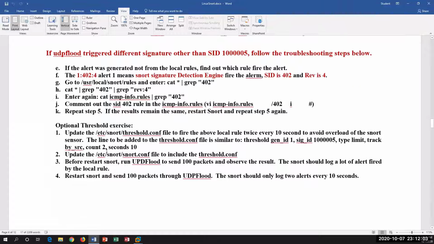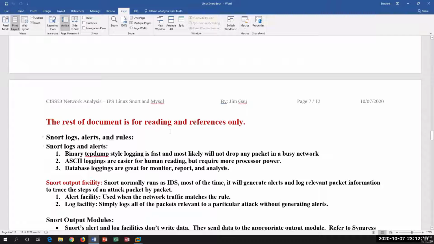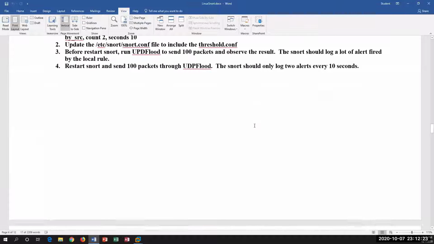And if you want to minimize the number of alerts being fired, if you got a UDP flood of 1 million packets, you don't want to fire the alert 1 million times. So you can actually put a threshold into it. And the rest of it is just the document for you to read, as references only. You don't have to do that.